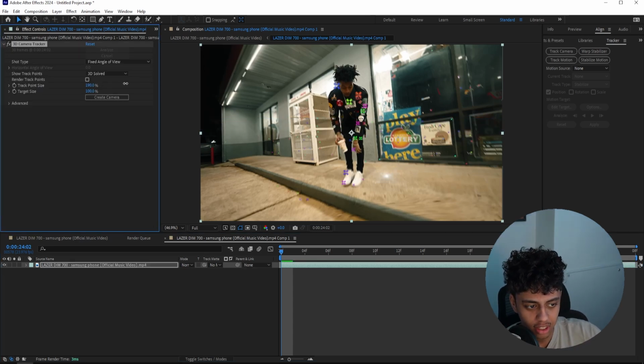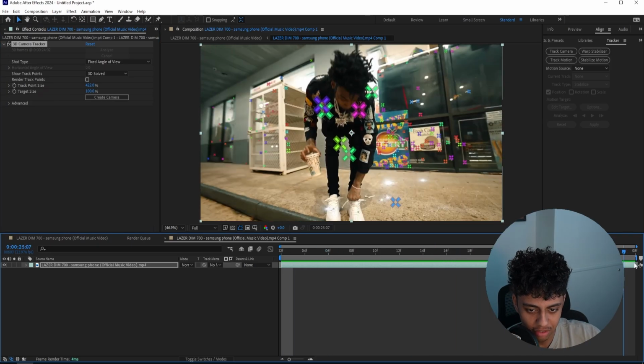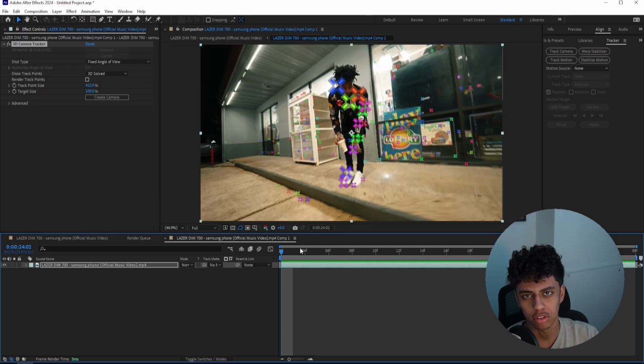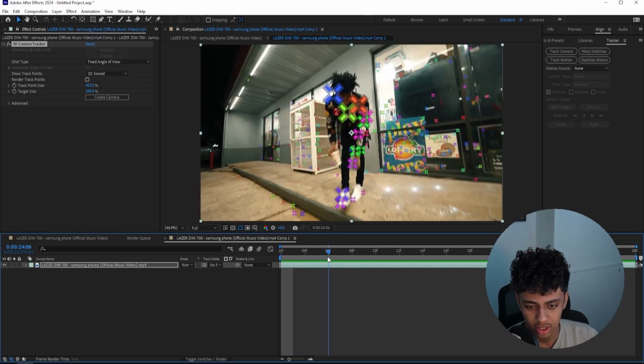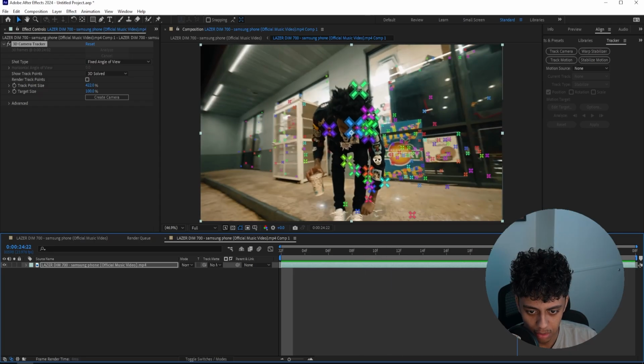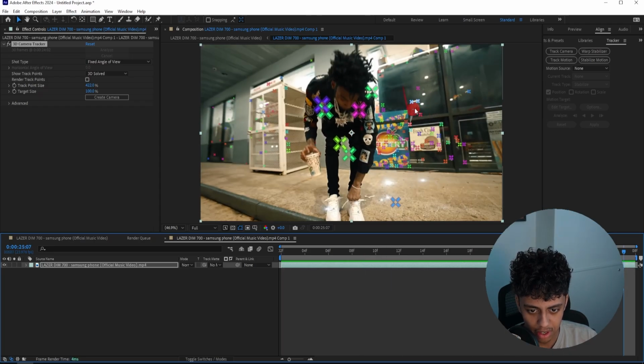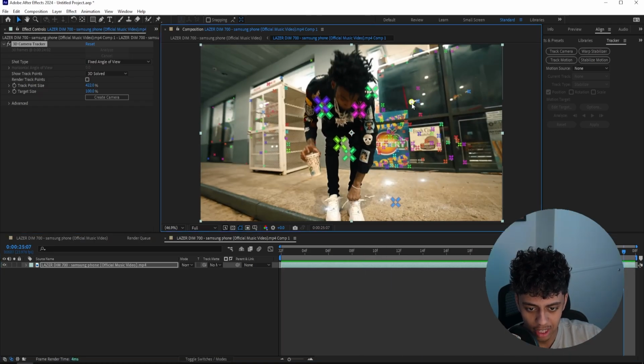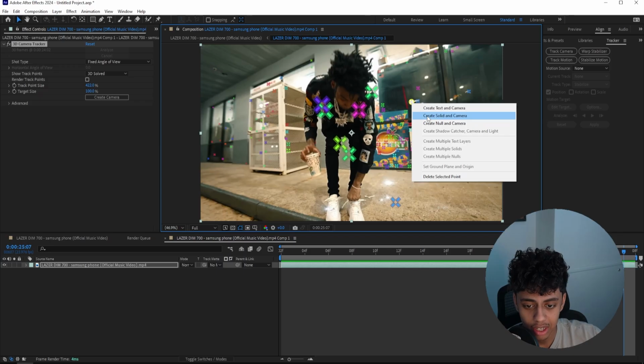So now it's done analyzing. You can see we have a bunch of points in here. I'll just size them up by messing with the track point size. And we want to find one of these points that stays from the start of the scene all the way to the end. So let's find one like this one right here. I think it stays from the start all the way to the end right there. So that's perfect. Then we can select that one, right click, create a solid and a camera.